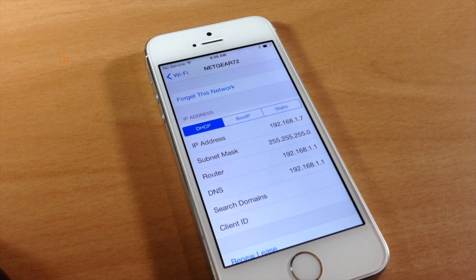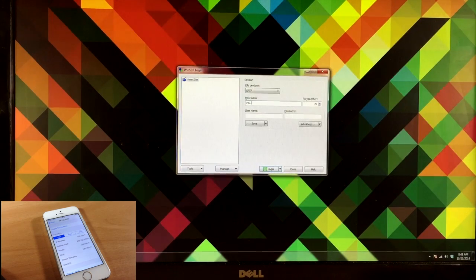192.168.1.7. So I'm going to go ahead and type that in. And then for username and password, it's going to be the same for both of us. So we're both going to be using root as a username, and then for the password, we're going to use Alpine, which is ALPINE. And then we're going to click login.